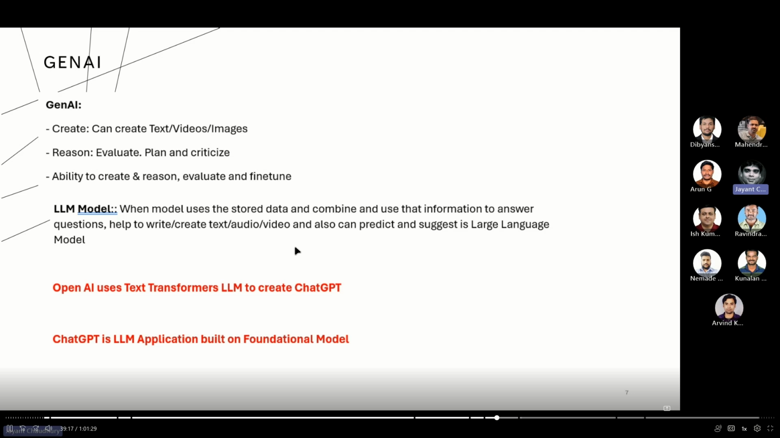When we say LLM model, the definition is what I put here. The model is using the data which has been stored, combining the information, and then writing out audio or creating text or a video using what is called a large language model. OpenAI is a large language model. OpenAI uses text transformers to create ChatGPT. There are also video transformers and audio transformers, so there are different transformers. Transformer is also one of the components of GenAI. Any questions?